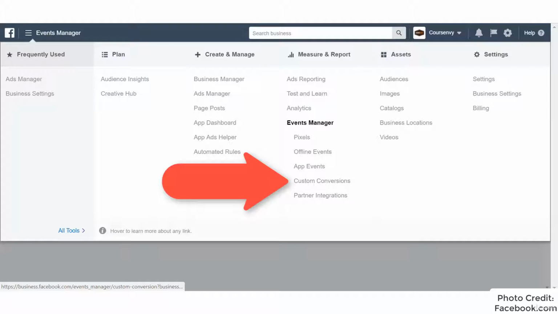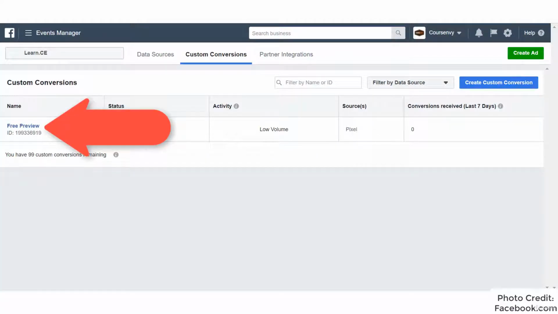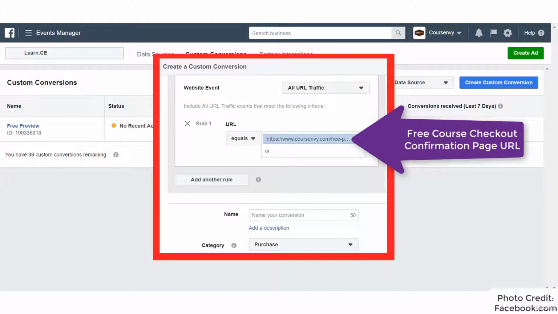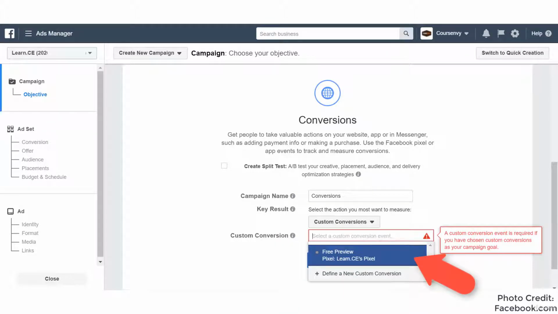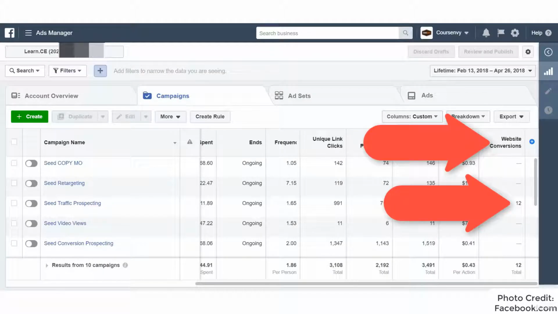So let me show you an example of custom conversions. I access my custom conversions menu under the Events Manager. As you can see, I've created a free preview custom conversion. So when I convert a customer to sign up for my free course, it'll fire as a conversion. So where can I use this? When I create a conversion campaign in Facebook ads, you'll see under the key results menu, custom conversions. So I select that, and then I select my custom conversion I want to track with this Facebook ad. And as you can see in my Facebook Ads Manager, under the website conversions column, I can see how many free preview custom conversions this ad has driven.